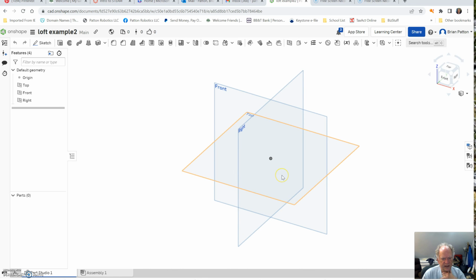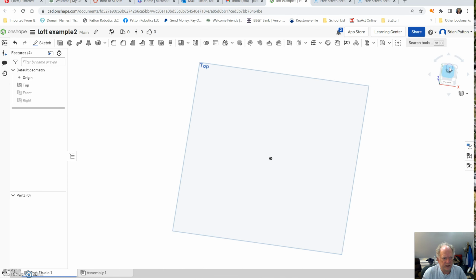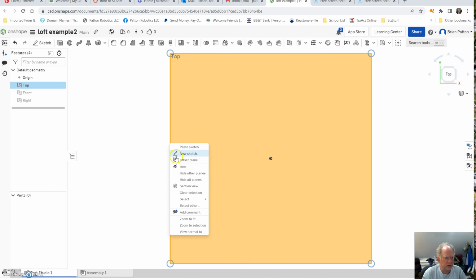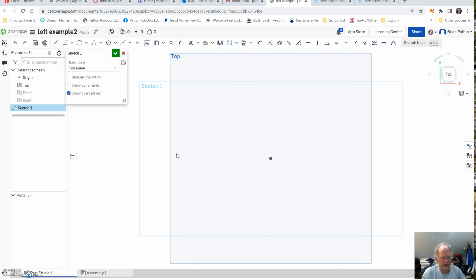And in this case, what I want to do is work essentially from the tabletop surface up. So I'm going to hide my front and my right for the moment, and we're going to look at this right down on the top. So I'm going to click on this and make a top-down view. And I'm going to click and create a new sketch. Okay, and I don't need much right here. We're just going to build our disk right off the start.